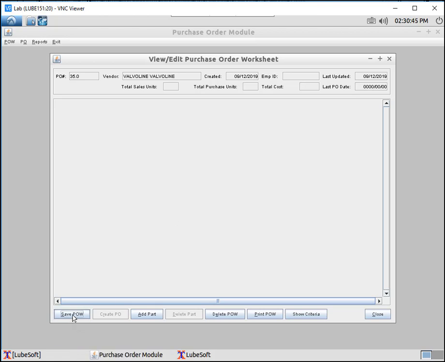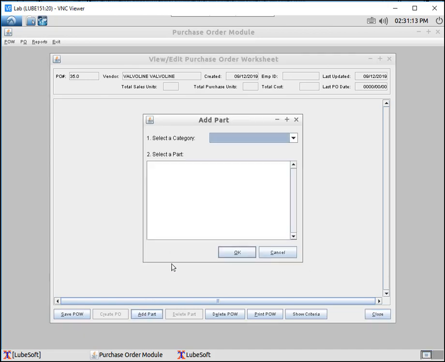At the bottom, we have options to save this particular purchase order worksheet in its existing format. We can add a part. We can delete the purchase order, start fresh. We can print the purchase order worksheet. Show criteria is specifically for auto-generated, and that will not apply in this case. We can close this screen. It will save this purchase order worksheet if you click on close. So the first step, let's add a part.